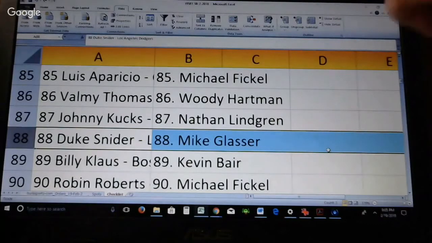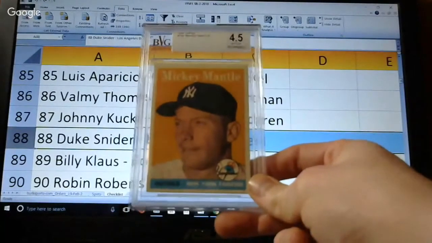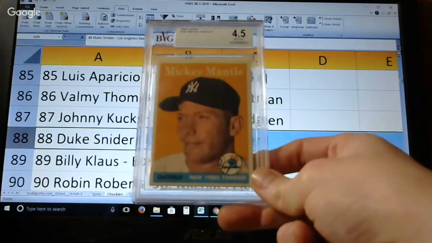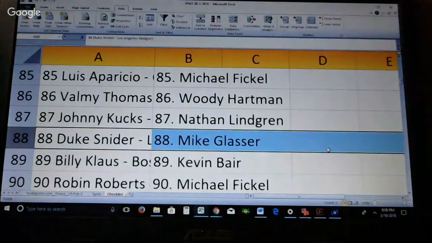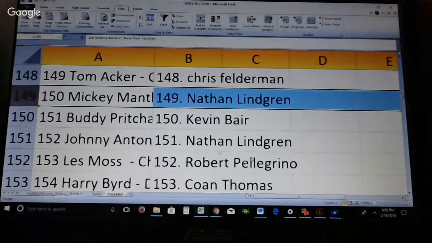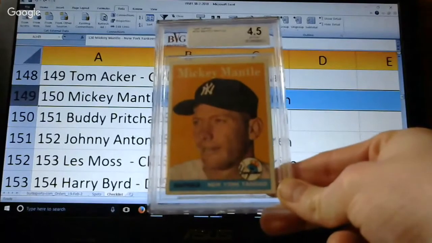And the Mick is up next. He's card 150 in this set. This is a Beckett 4.5. Nice mid-grade card there. So card 150, Mickey Mantle goes to Nathan Lindgren. Nice card, Nathan.